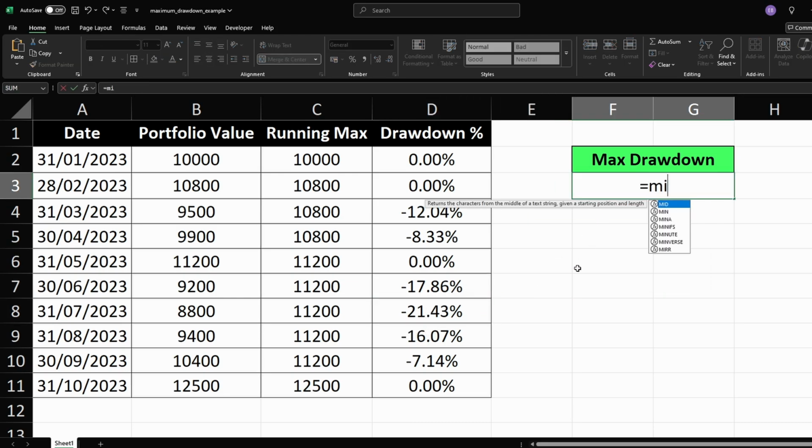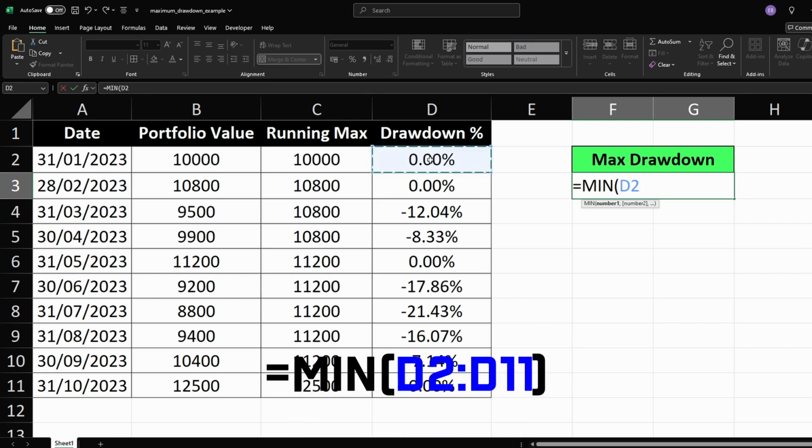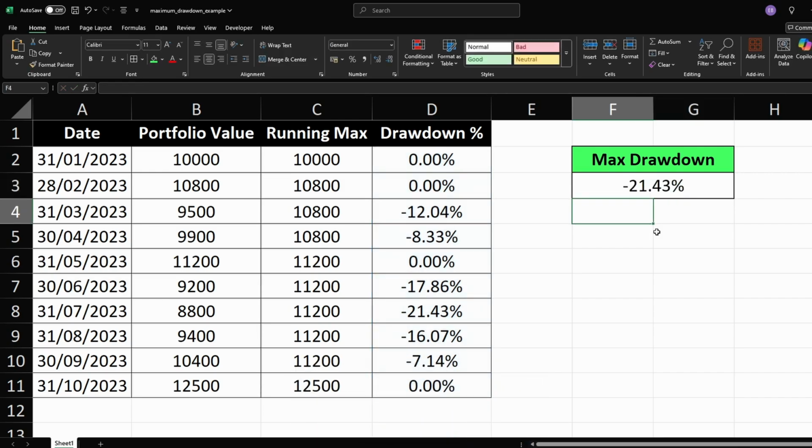Now let's calculate the maximum drawdown, the single worst drop the portfolio experienced during the entire period. To do this, we look through all the drawdown values in column D and simply find the lowest one. This will return the most negative drawdown, which represents the largest peak to trough drop your portfolio went through. In our example, the result is minus 21.43%, meaning at one point, the portfolio fell more than 21% from its peak before recovering. This number is super important for understanding downside risk, especially when comparing different investments or portfolios.